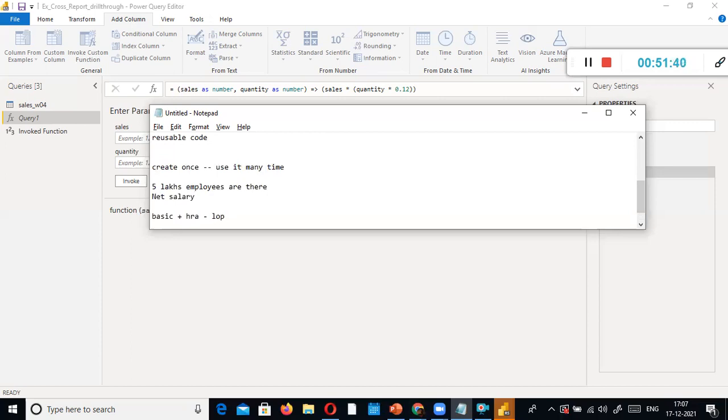Sometimes you are taking leave more frequently. Some employees may not take leave, some may. But at the end of the day, as a company, I need to make sure the loss of pay gets deducted from their earnings. After deducting loss of pay, whatever the net salary is, I need to pay it to my employee. So this is the simple formula: basic plus HRA minus LOP. This is my net salary.